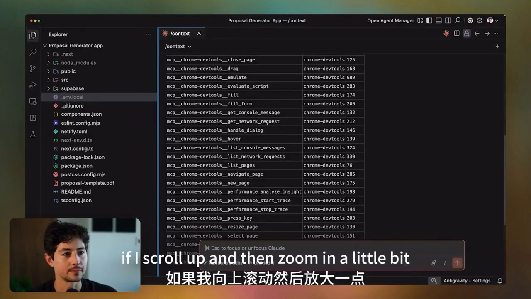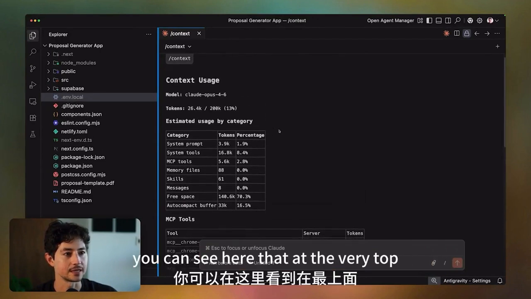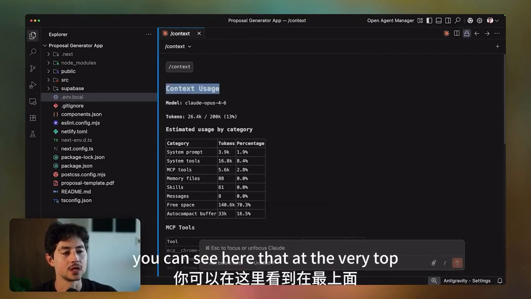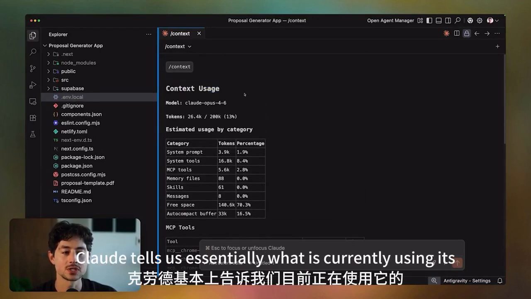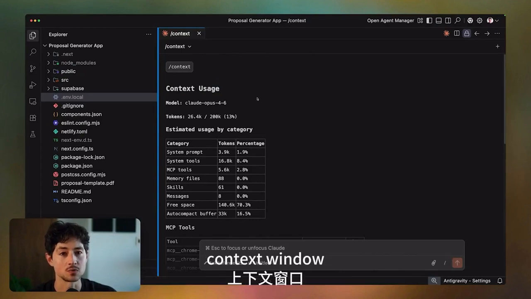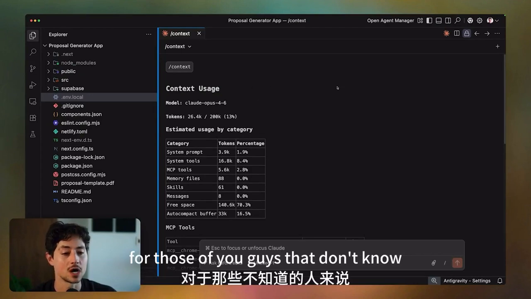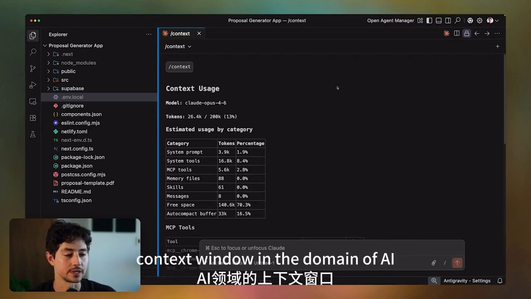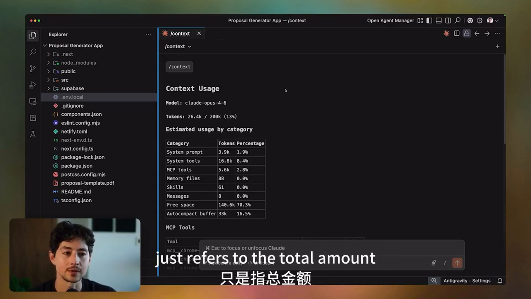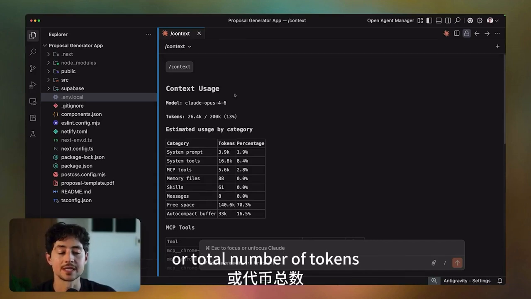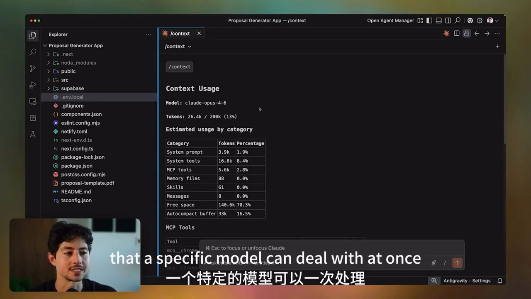If I scroll up and zoom in a little bit, you can see here at the very top, Claude tells us essentially what is currently using its context window. For those of you guys that don't know, context window in the domain of AI just refers to the total number of tokens that a specific model can deal with at once.